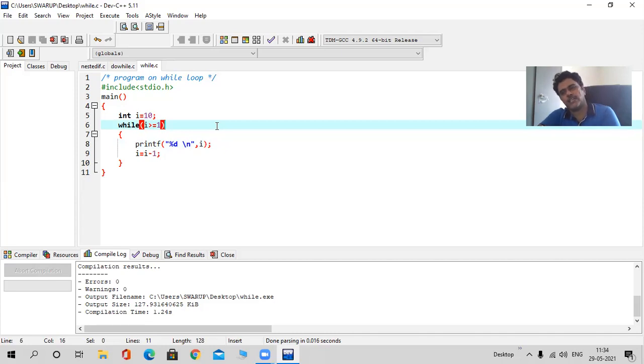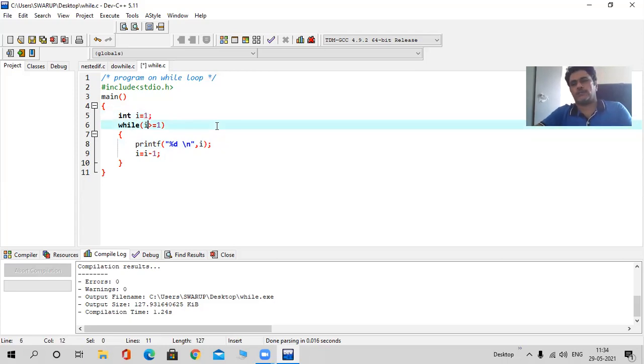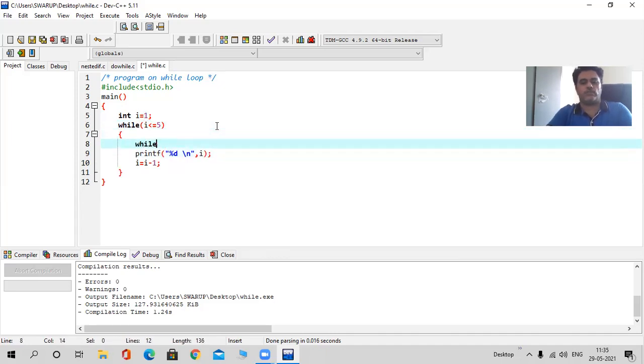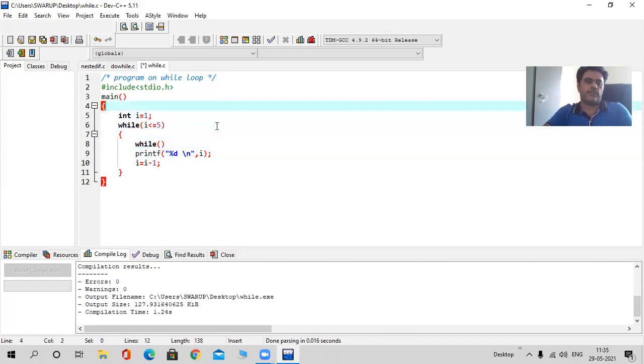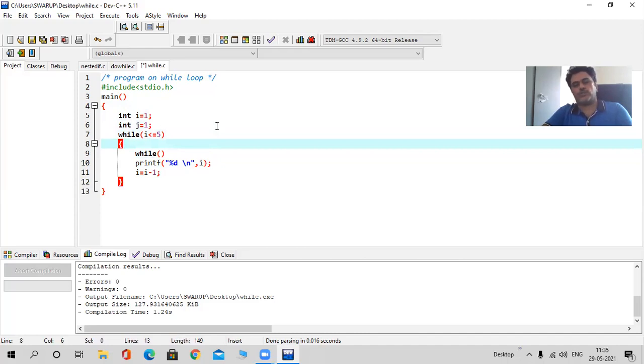Nested while means while inside another while. See an example, nested while here. So let us see an example that I equal to 1. I less than or equal to 5. Next I am doing second loop while. So here I am declaring another variable, int j equal to 1.